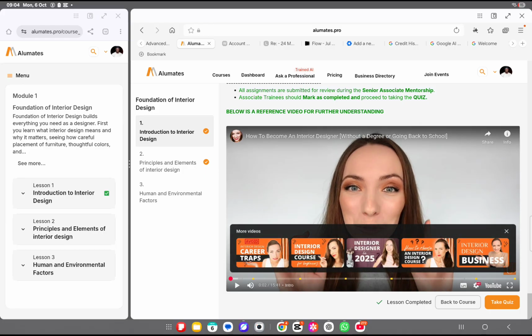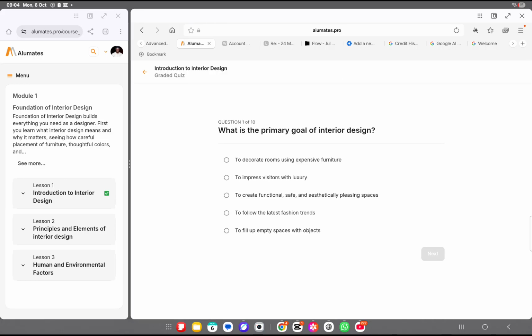Now, when you're done with the lesson, you click on complete lesson, and then you can take your quiz. If you look down to the right, you see take quiz. So when you click on take quiz, it takes you straight to the interface for your quiz. The entire associate training program is quiz based.